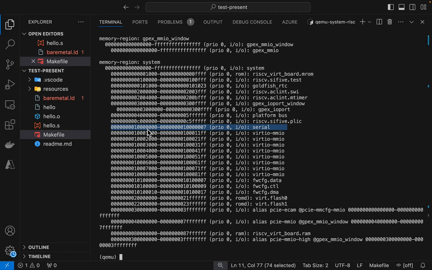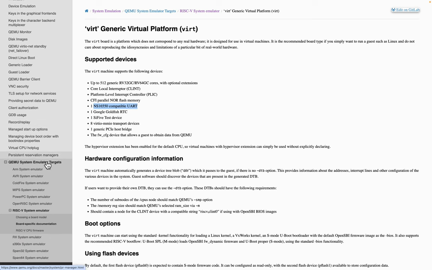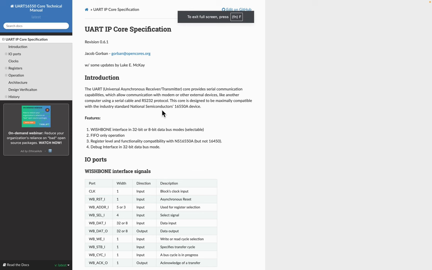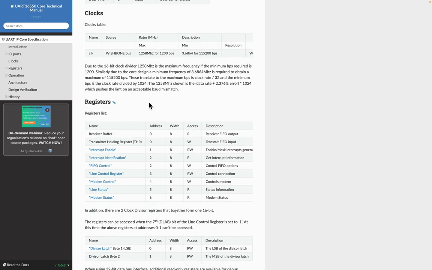So to know that, we have to know what kind of serial port we're dealing with. If we go over to the QEMU documentation and we look up the virt generic virtual platform for the RISC-V system emulator, what we can see is there's one NS16550 compatible UART. So we need to know what the specification is of that UART. This set of documentation speaks to the 16550 type of UART. And if we scroll down here, we can see that there were seven registers in total, and of course, this would be 0 to 6 because it's zero based. The transmitter holding register is at address 0. So that's how we know that the base address of the UART is the transmitter holding address for sending characters to be written.